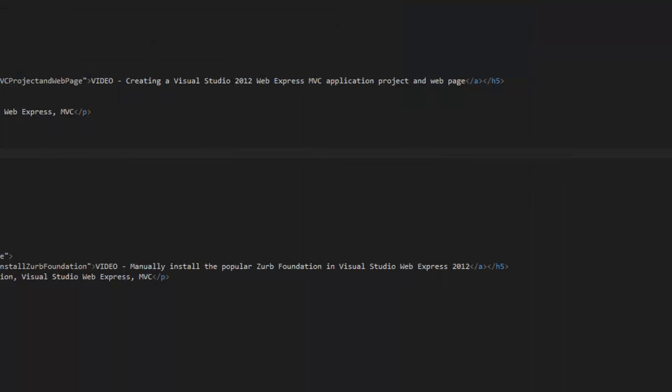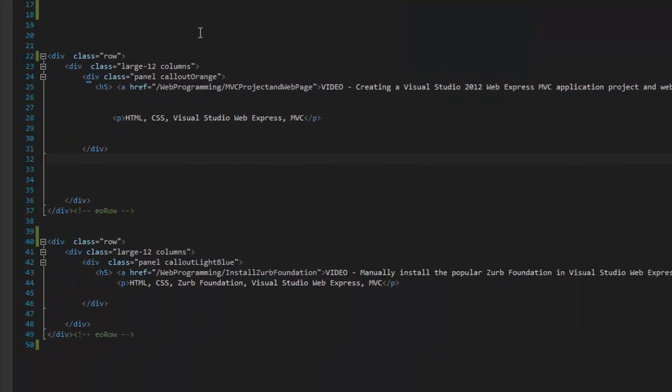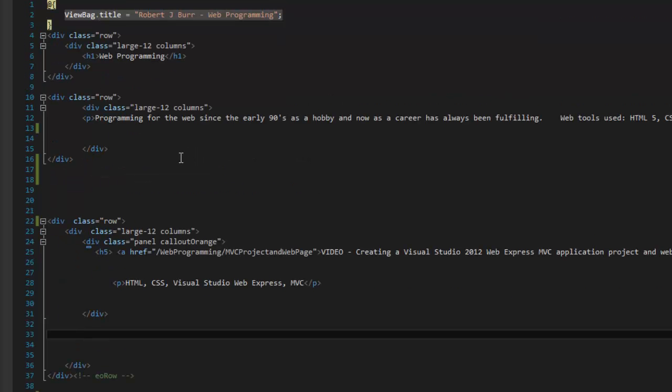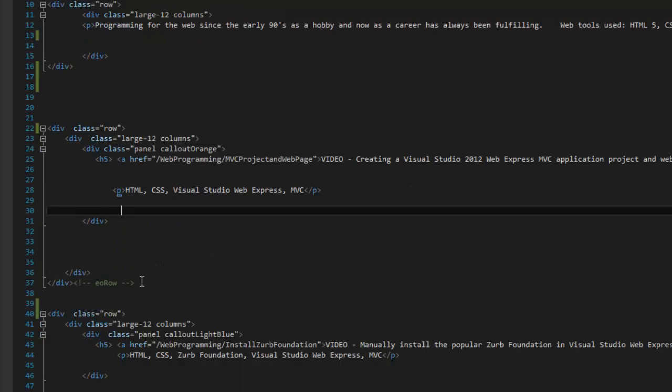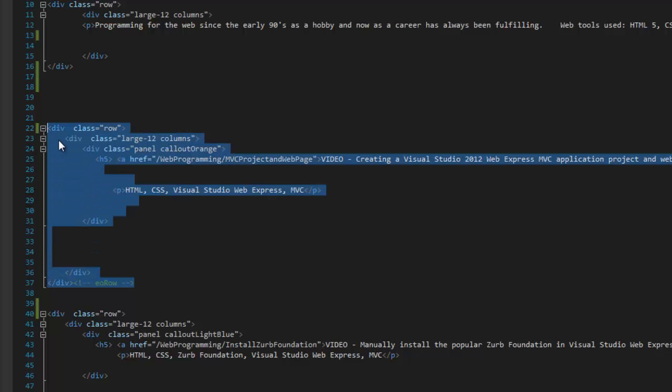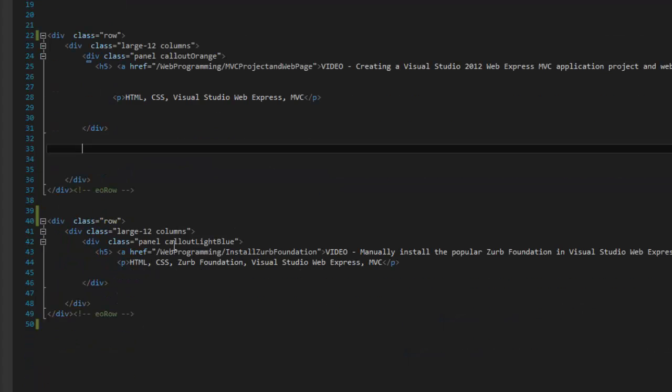I've already got Visual Studio open, and that's the file, index.cshtml. Let me just kick these other files out of here. So as you can see, right now what I've got is a class using the Zurb Foundation, where I've got this text going full length, and then I have right here, this is the section that displays the video list, the MVC video, and this right here does the CSS video.